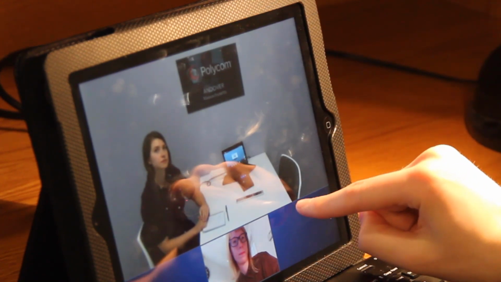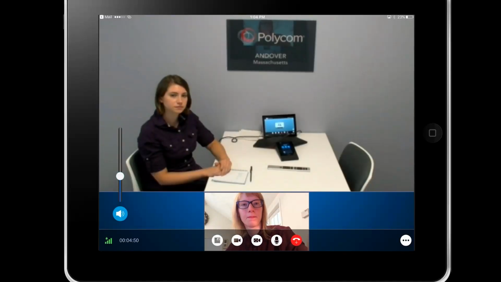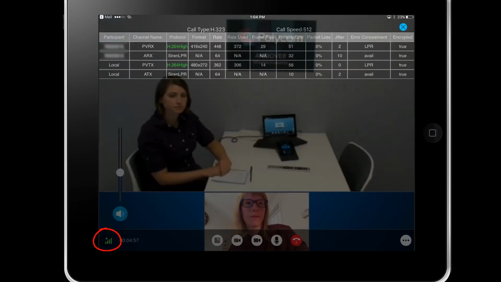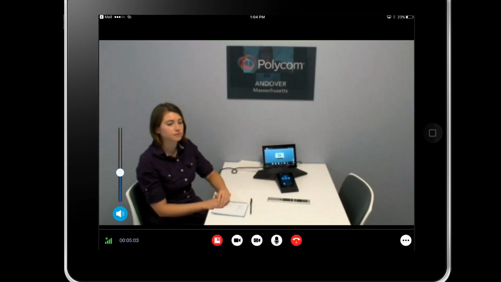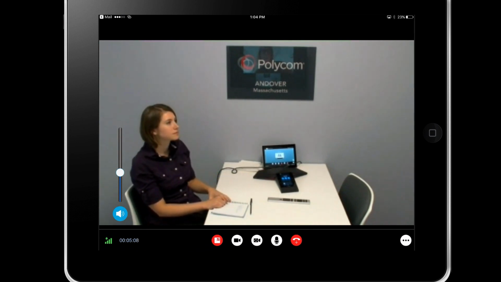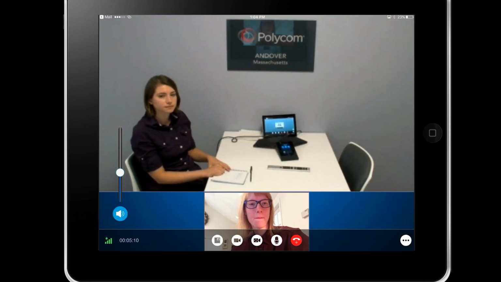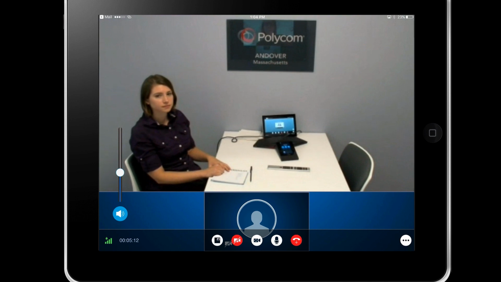While in a call, touch the screen to show the toolbar. Change the volume with the slider. The connectivity icon shows your connection status. View the call time. Other icons include Hide Yourself View and Mute Your Video for privacy.